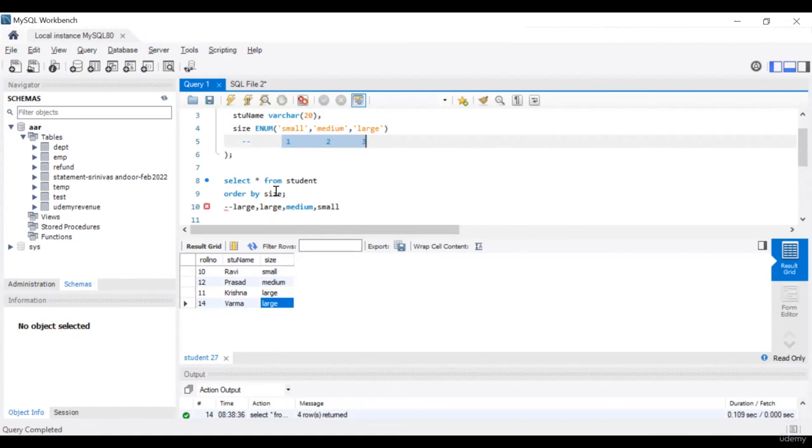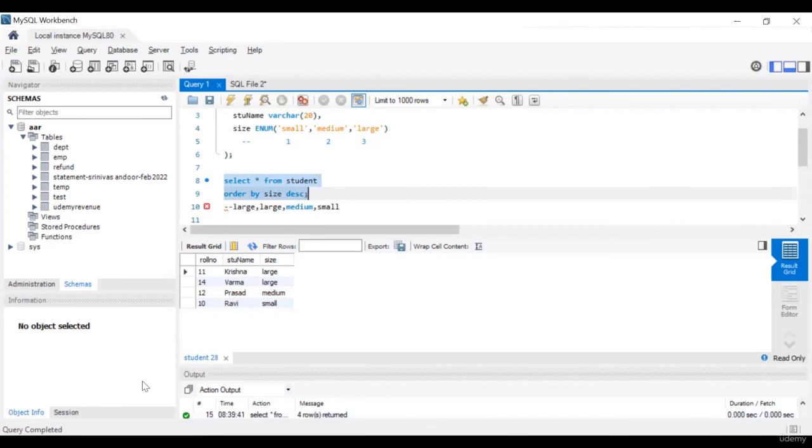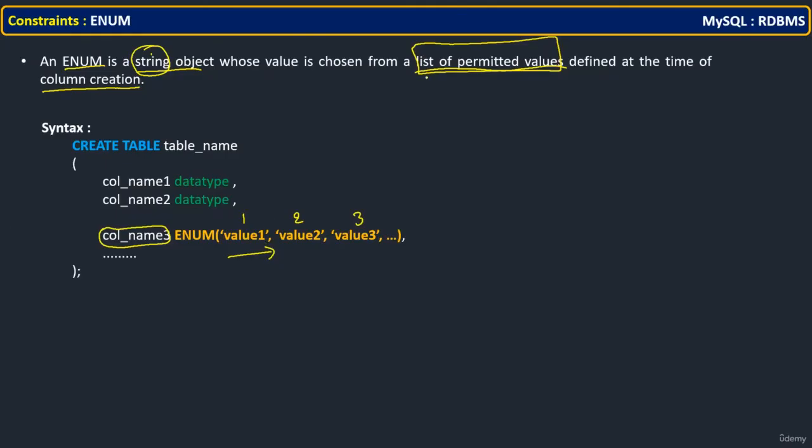So that is another very, very important thing. Even if you go for descending order, DESC, you can expect the result in reverse order. First is large, that means 3, then 2, and then 1. Is it clear or not? That is a very important thing. So this is what the overall enum is. Very importantly, if you want to give a list of values under a particular column, and only this list of values you want to allow, then the best constraint is the enum constraint.